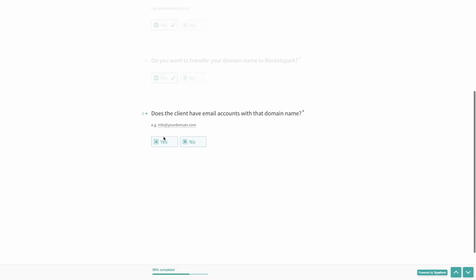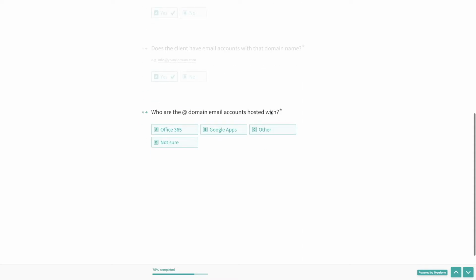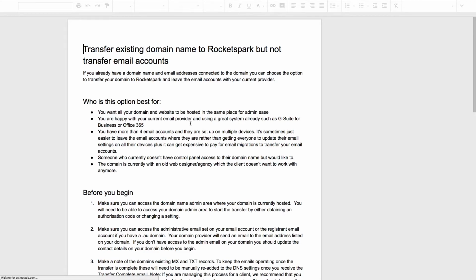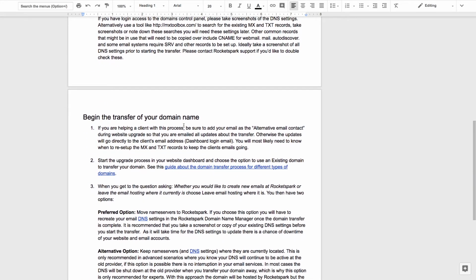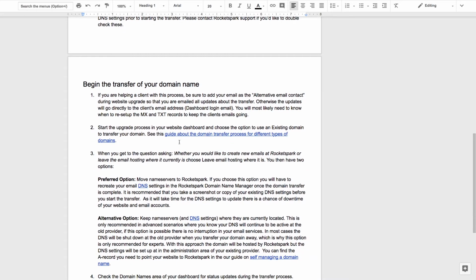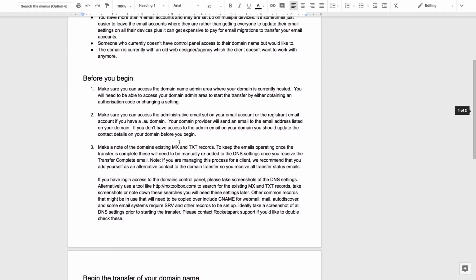Yes, I do. Does the client have email accounts with that domain name? Let's say they do, yes. Who are those email accounts with? Let's say they're with Google. And then what it provides you is this link to a Google Doc, and this Google Doc will give you the best situation. So basically it's transferring an existing domain name to Rocketspark but not transferring email accounts, and it talks about who should use that, gives you some pointers on what you should do before you begin transferring the domain name, things like that, and talks you through the whole situation.